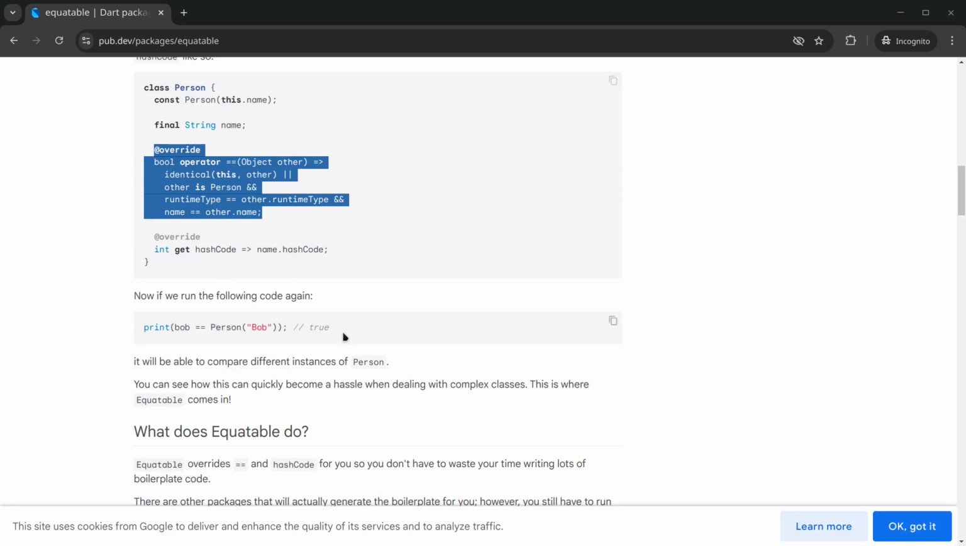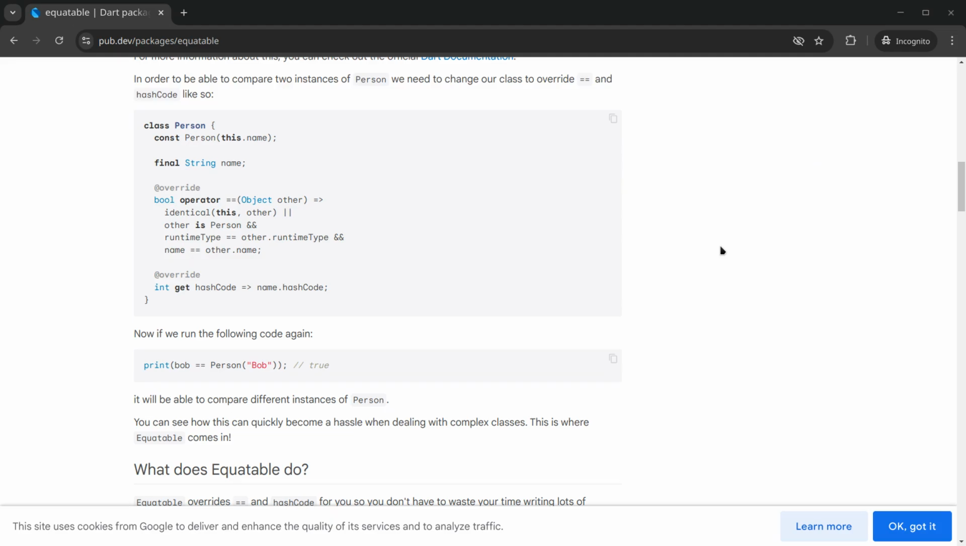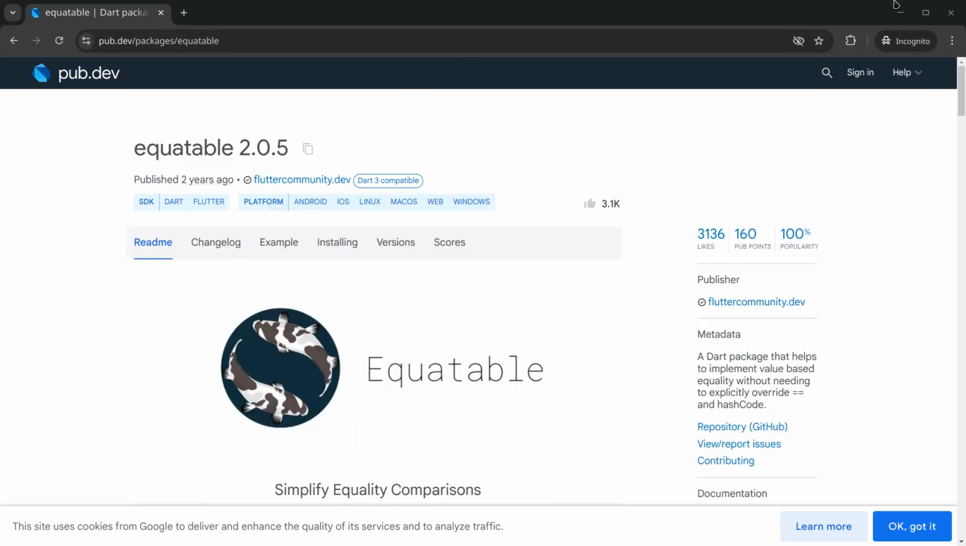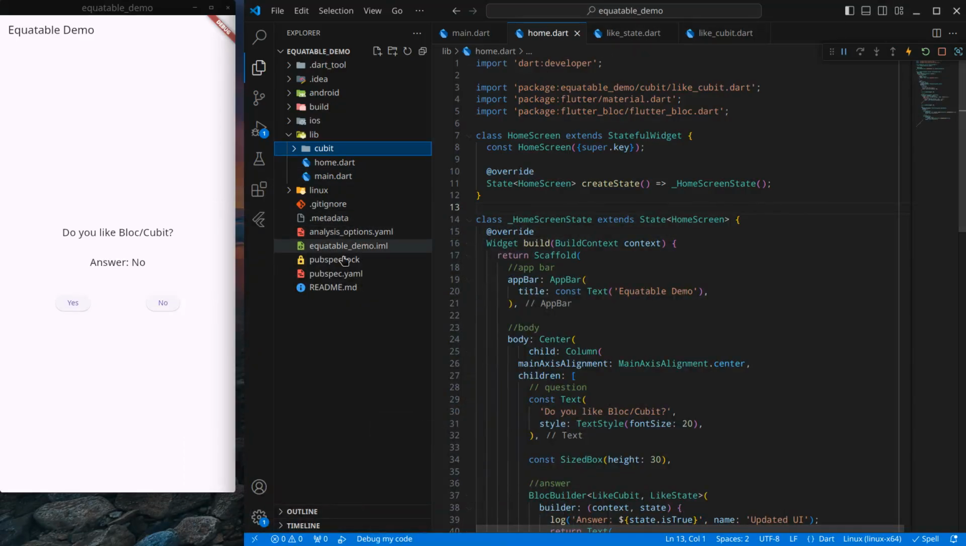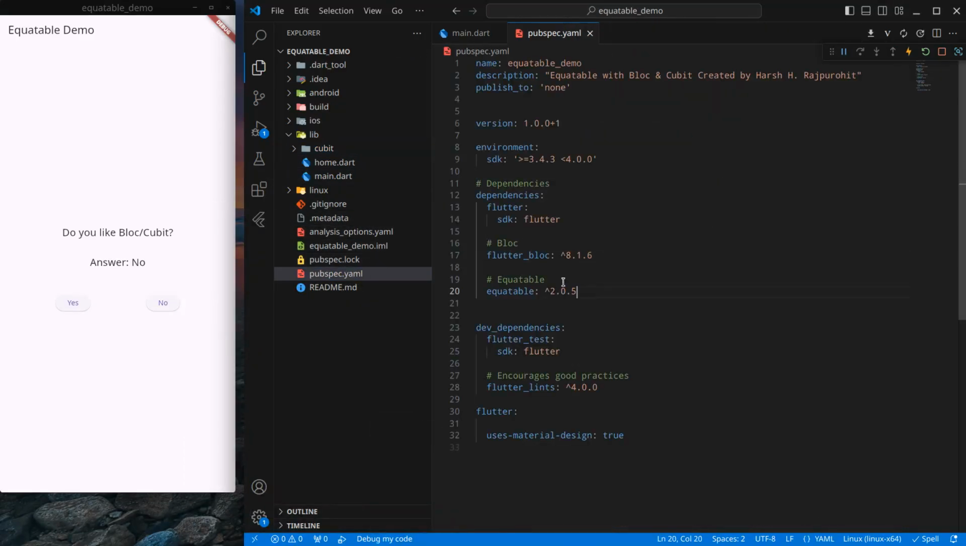So what does Equatable do? It does nothing more than overriding this operator. And now how is this useful to us in the context of Bloc? First you need to import this package, so simply Equatable, and I have also imported Flutter Bloc, and I have already created a basic application. Let me give you a quick overview of it.